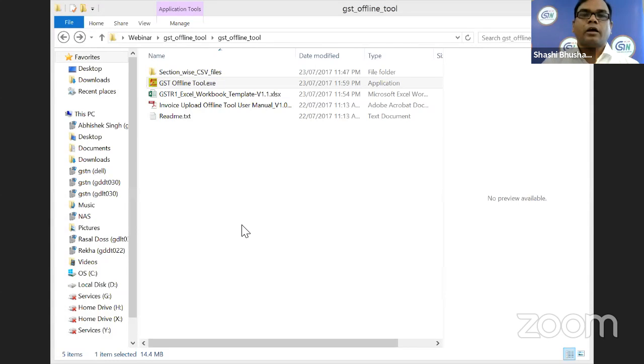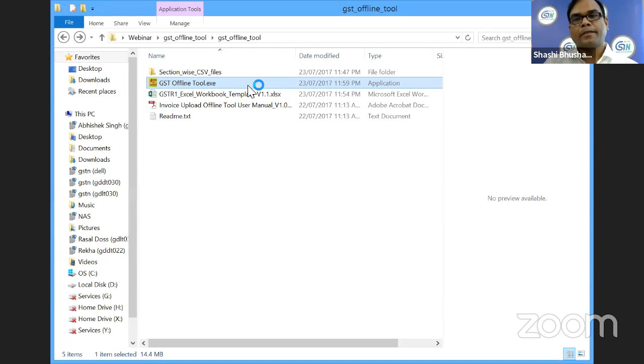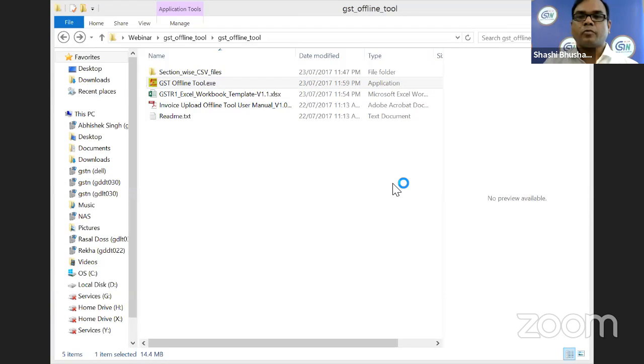Okay, so I'll show you how to install the offline tool. Double click on the offline tool. It will open a pop-up window. Follow the instructions to install the offline tool. By default, it gets installed in the C drive. You can change that as per your requirement. I have already downloaded it, so I can show you where you can get the icon on the desktop.